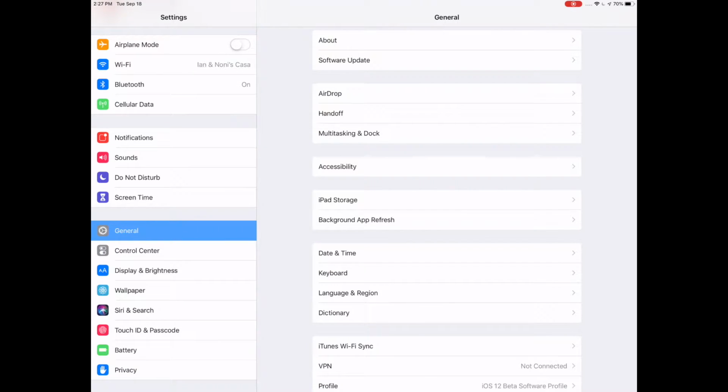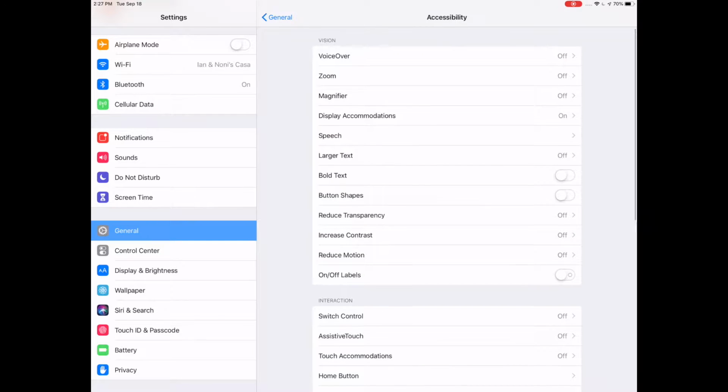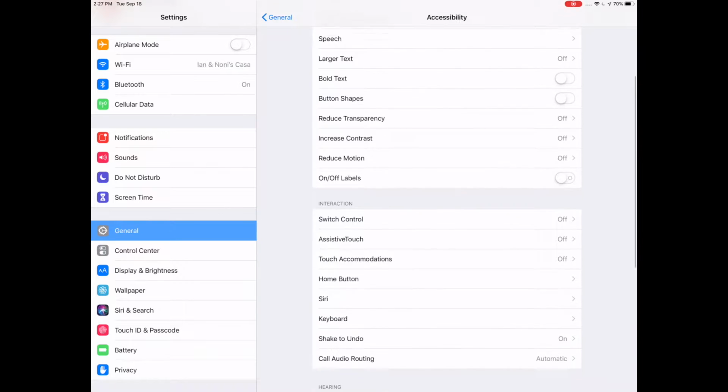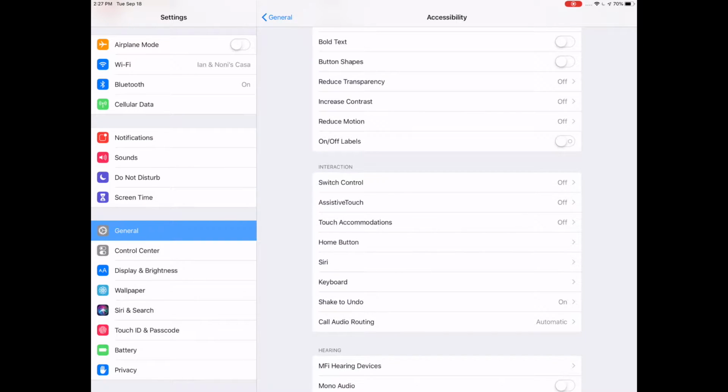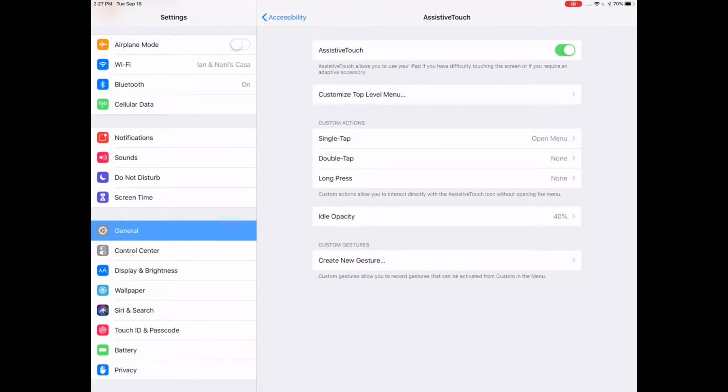If you go into your Settings app and into General and then under Accessibility here, you'll see all those same accessibility options that are available on the iPhone, basically just on a bigger scale. If we go down to the interaction portion here, we'll see we have switch control, assistive touch, touch accommodations, and additional options here. So we'll go ahead and turn assistive touch on.